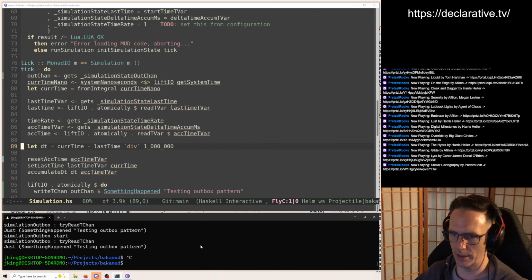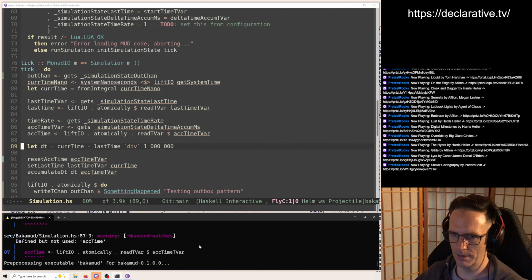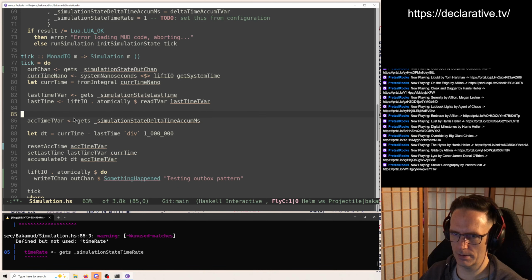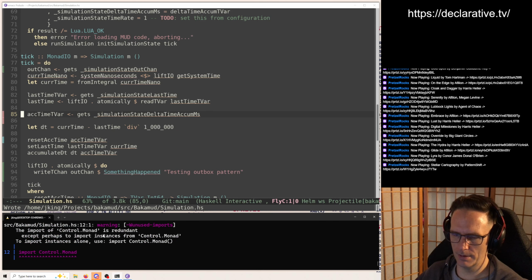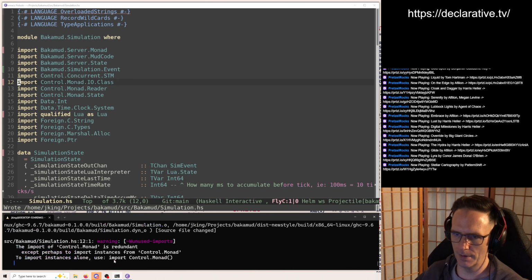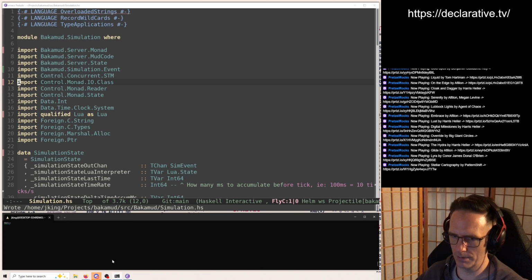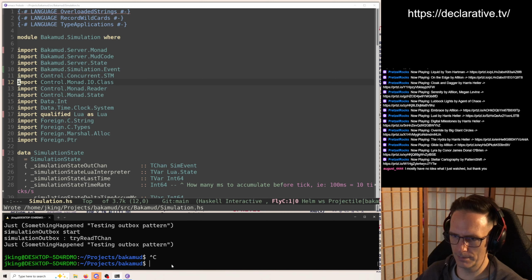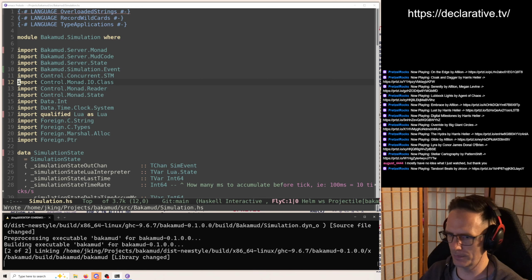I should clean up those warnings. Accumulation time not used. Okay. Time rate not used. Okay. Control.Monad. And that should build cleanly now. There we go.